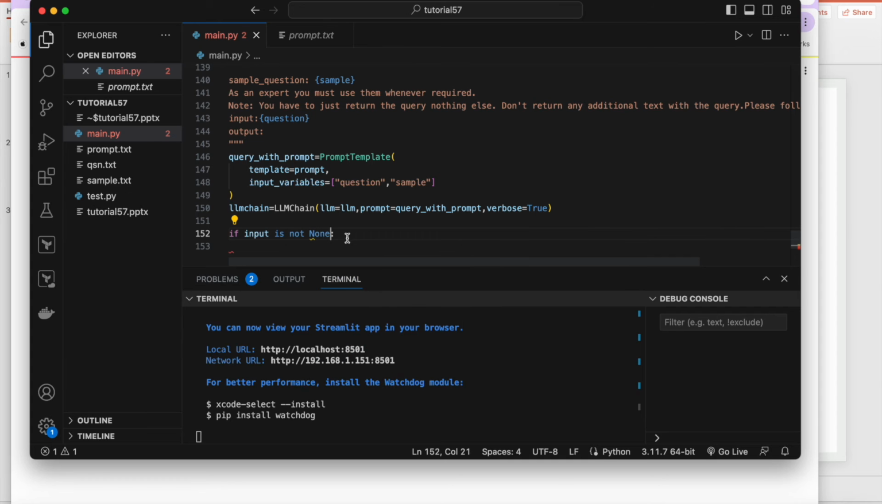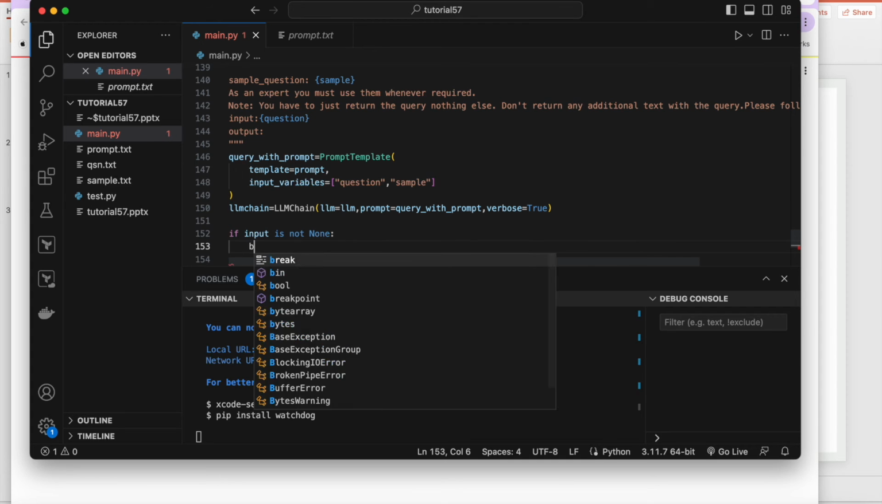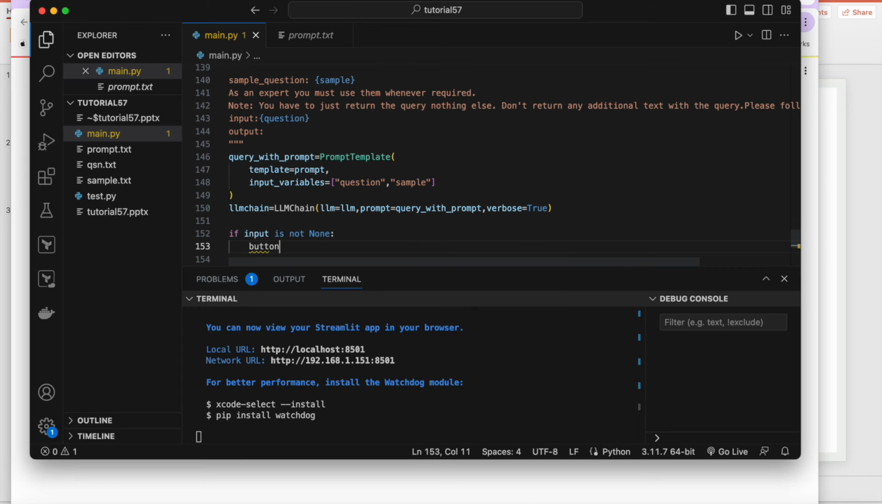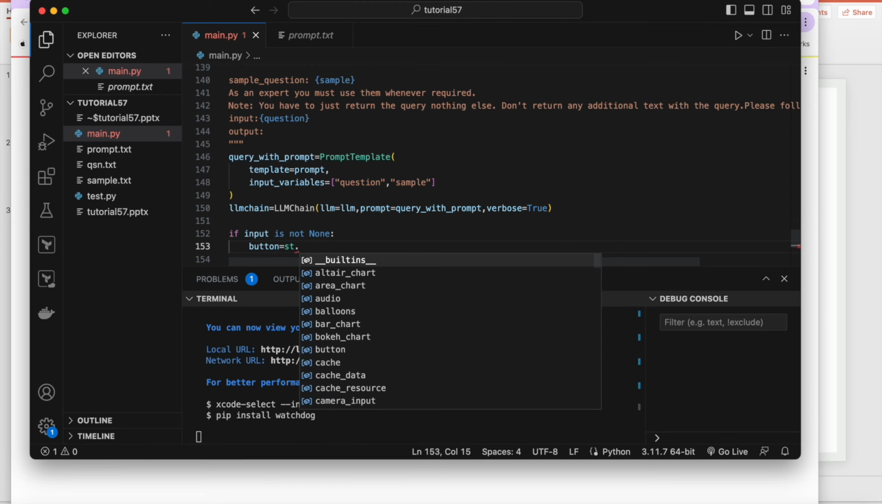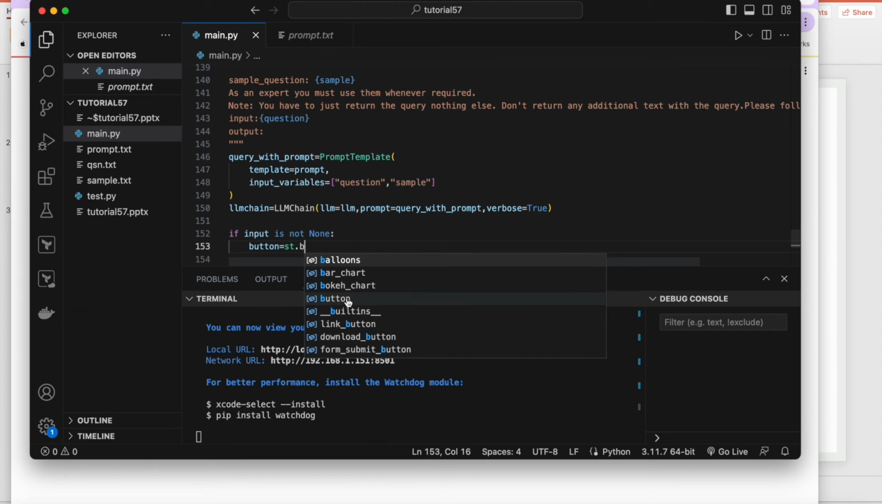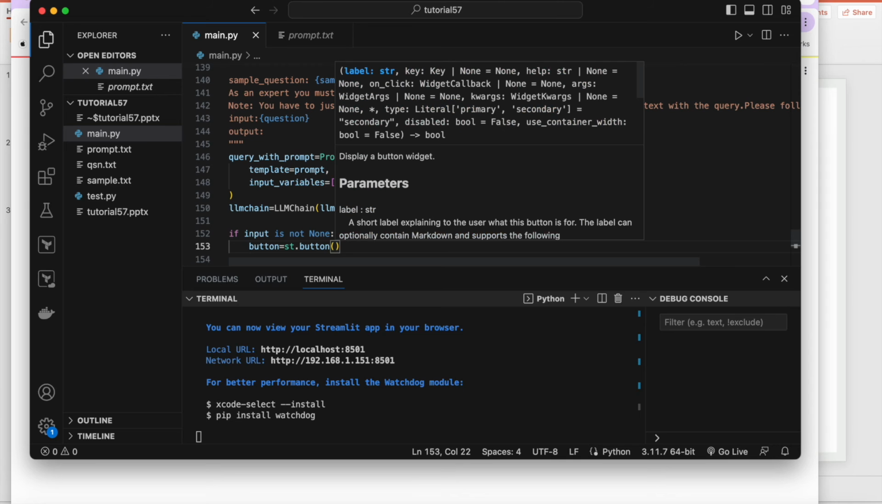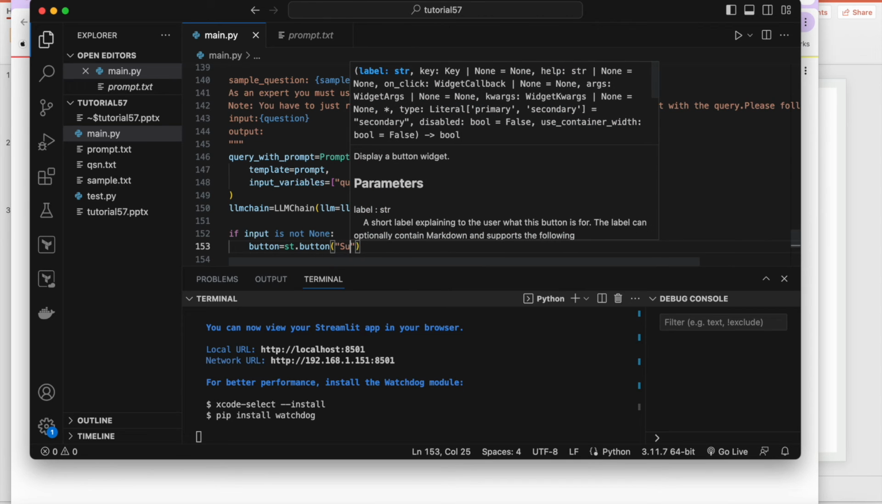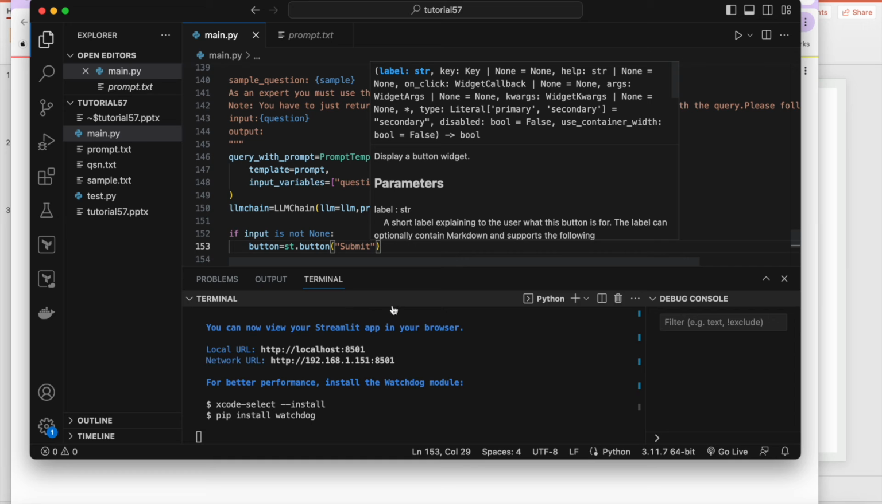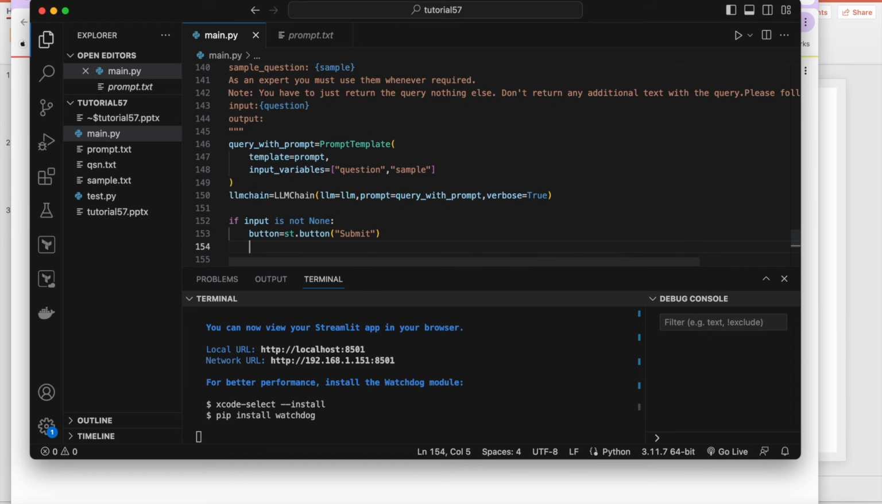So if input is not none, then button equals to st.button and submit. So basically if there is something written by the user, the button will be initiated.